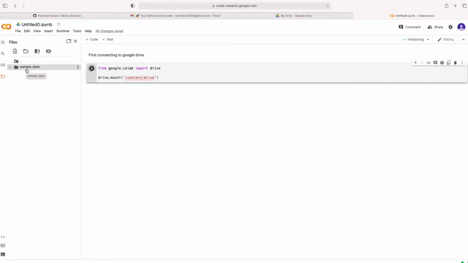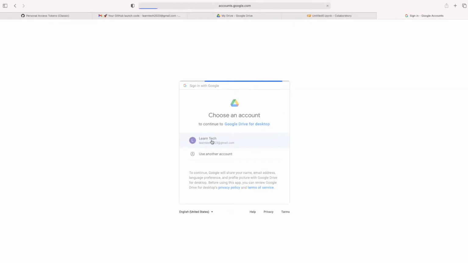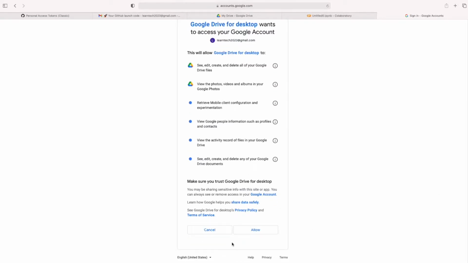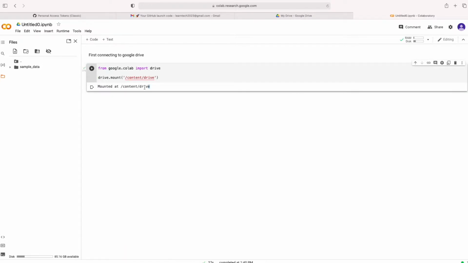Yeah, you can see now the sample data. We can ignore that one. After this, we give access for the Google account. We can see the folders that exist in that Google Drive. Yeah, it's mounted. Now refresh the files. Now you can see the folders which exist in Google Drive. Yeah, you can see My Drive. My Drive is the main folder. Within My Drive, we can see the Colab Notebooks folder. You can ignore the sample data, no problem.